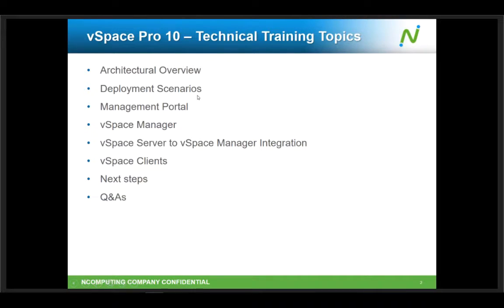So the big things about vSpace Pro are understanding the architectural overview, the deployment scenarios, the management portal, the vSpace manager, the vSpace server to vSpace manager integration, how the vSpace clients interact, and then obviously we'll cover next steps and questions and answers if anybody has any, okay?